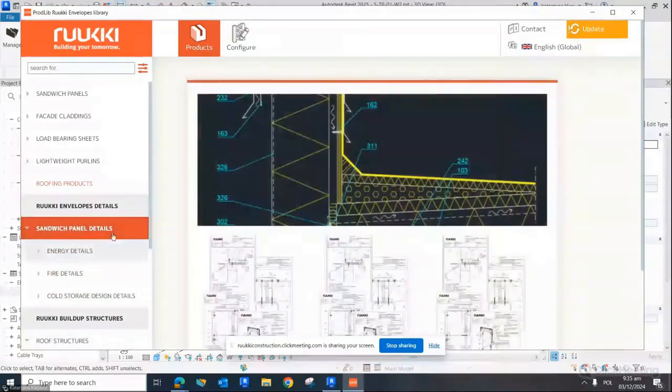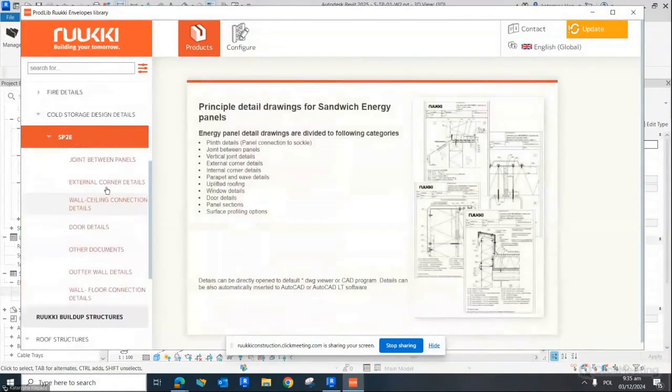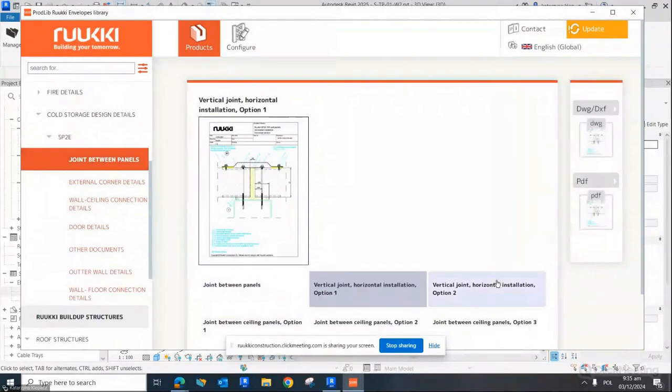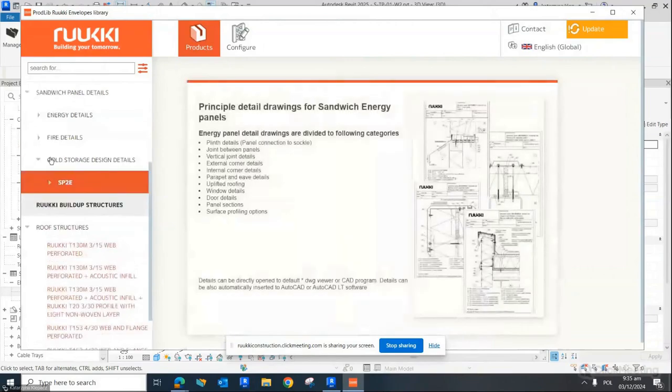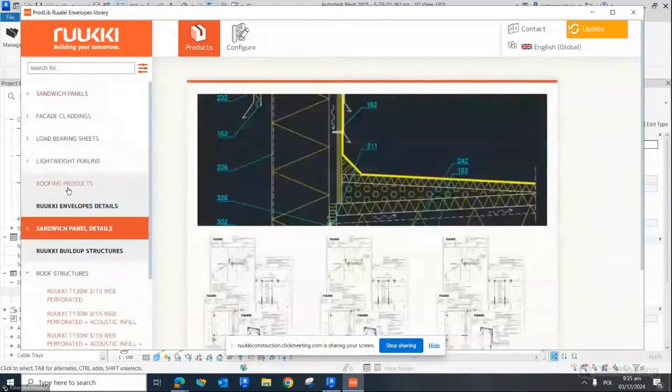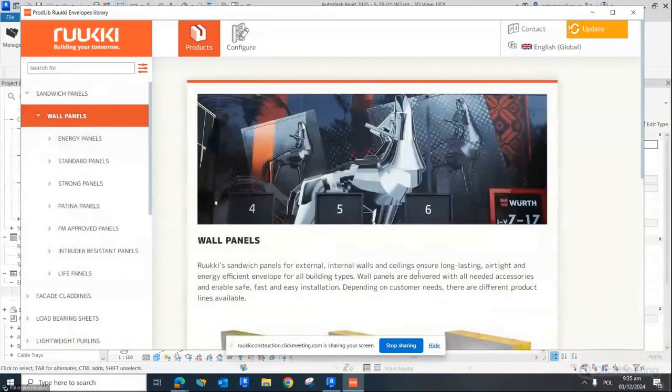Upper, we have sandwich panel details. As you can see, not many categories still, but we are adding them every day. So, for example, we have SP2E joint between panels, and we have several options for joints. So you can pick the one that you are interested in and insert it in your Revit file. And upper, we have the things that we are mostly interested in, which is BIM models. Let's go to sandwich panels.